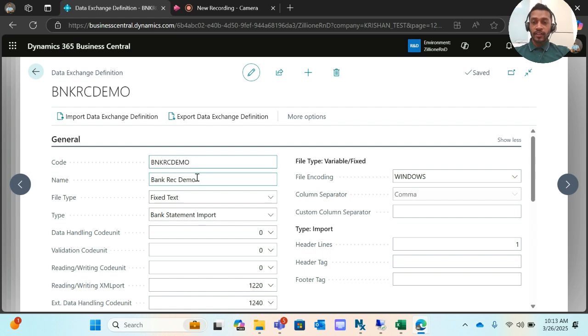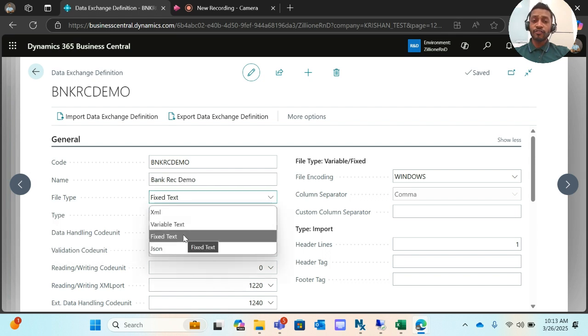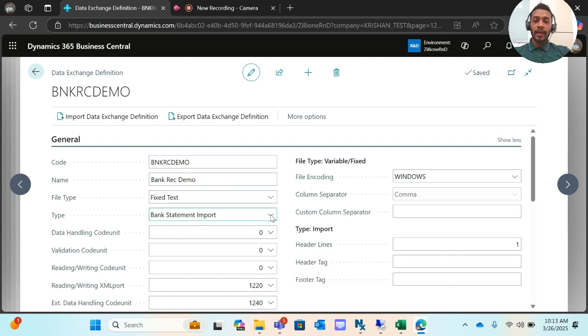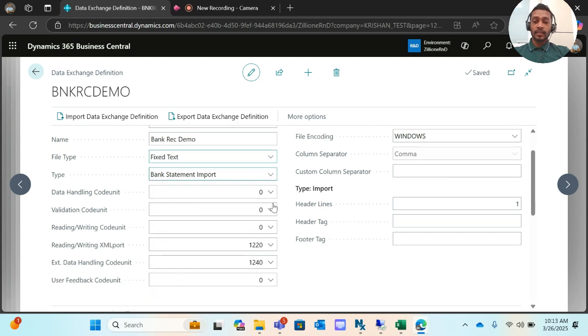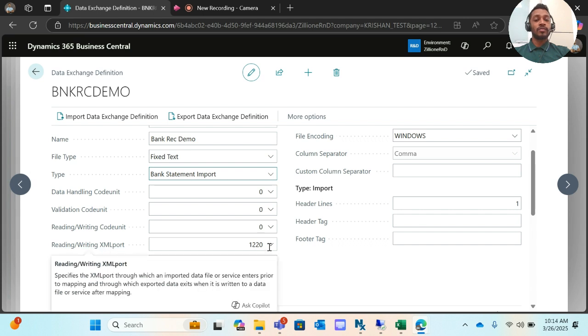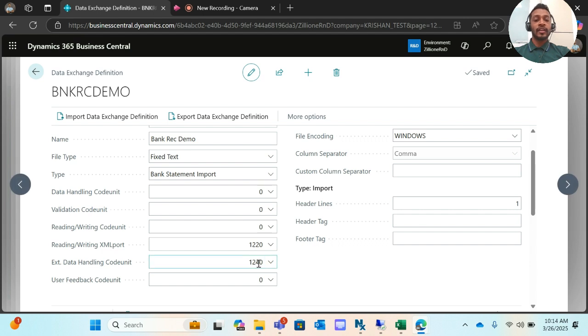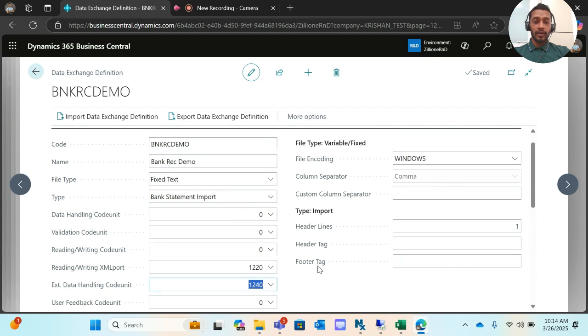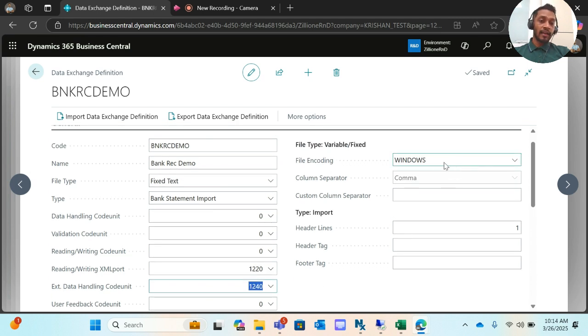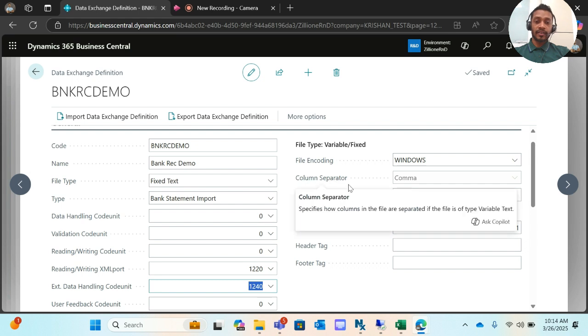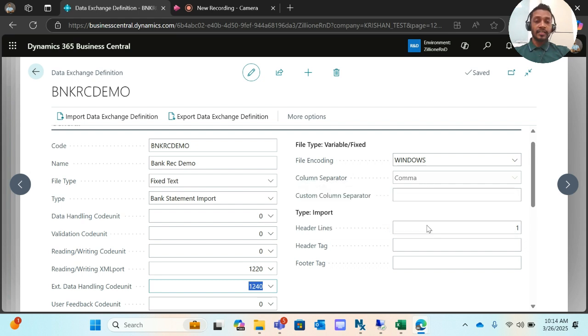So I have given the code, then the description. This file type you have to select as Fixed Text, type Bank Statement Import. Then for the reading/writing XMLport, you'll have to give the value 1220. Then the data exchange handling codeunit, I have set as 1240. You'll have to give these fields as they are in order to do this properly. Then the file encoding I have selected as Windows, and the column separator as comma. Then the header lines I have given as 1.